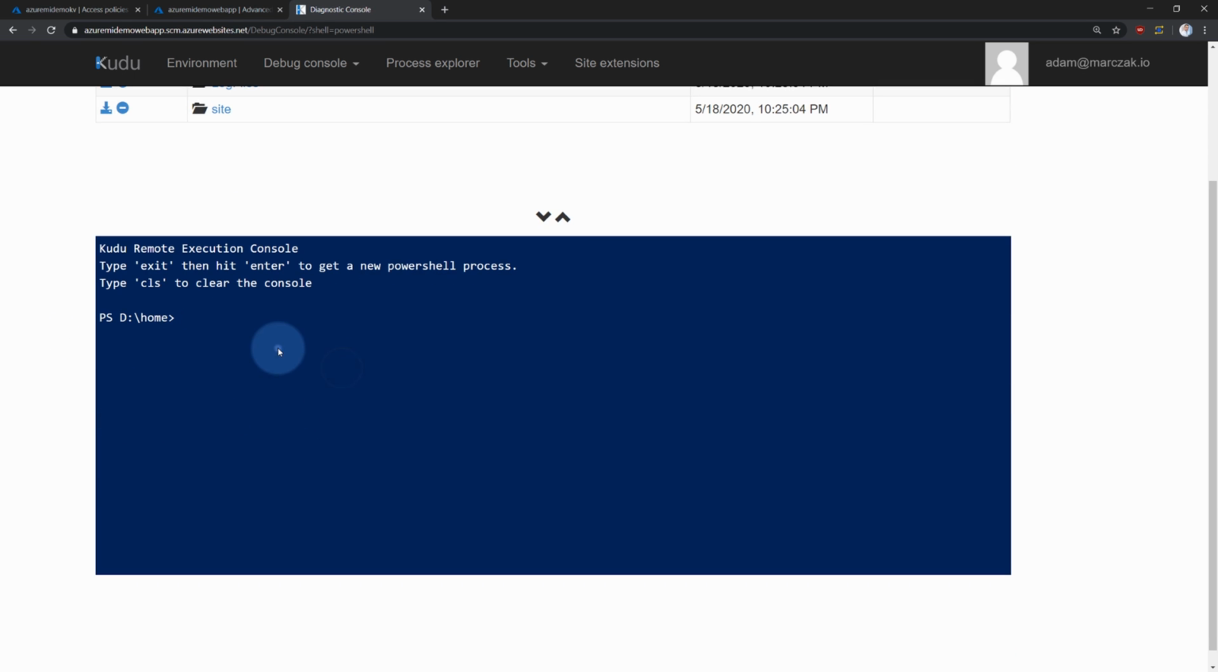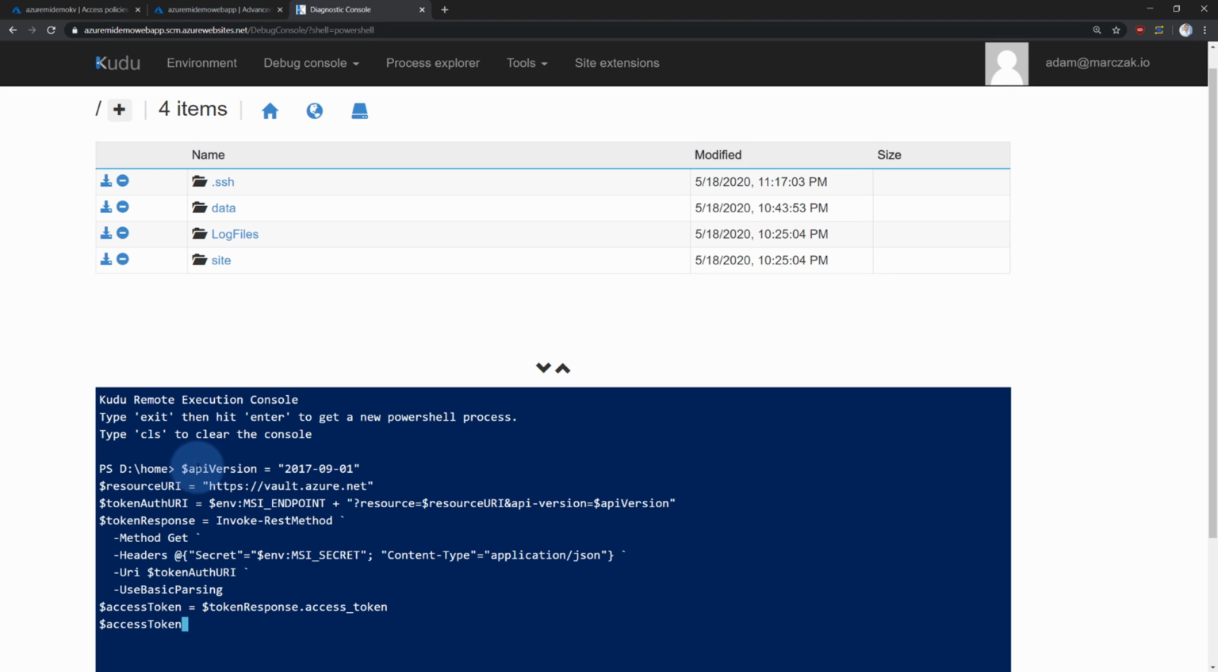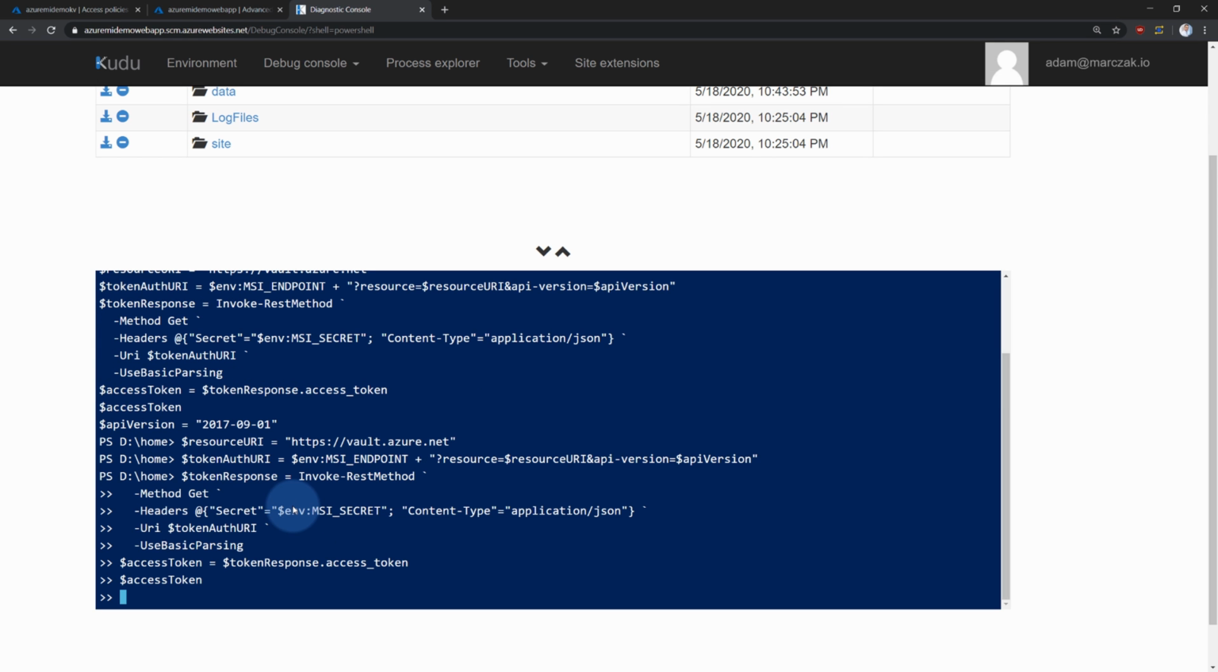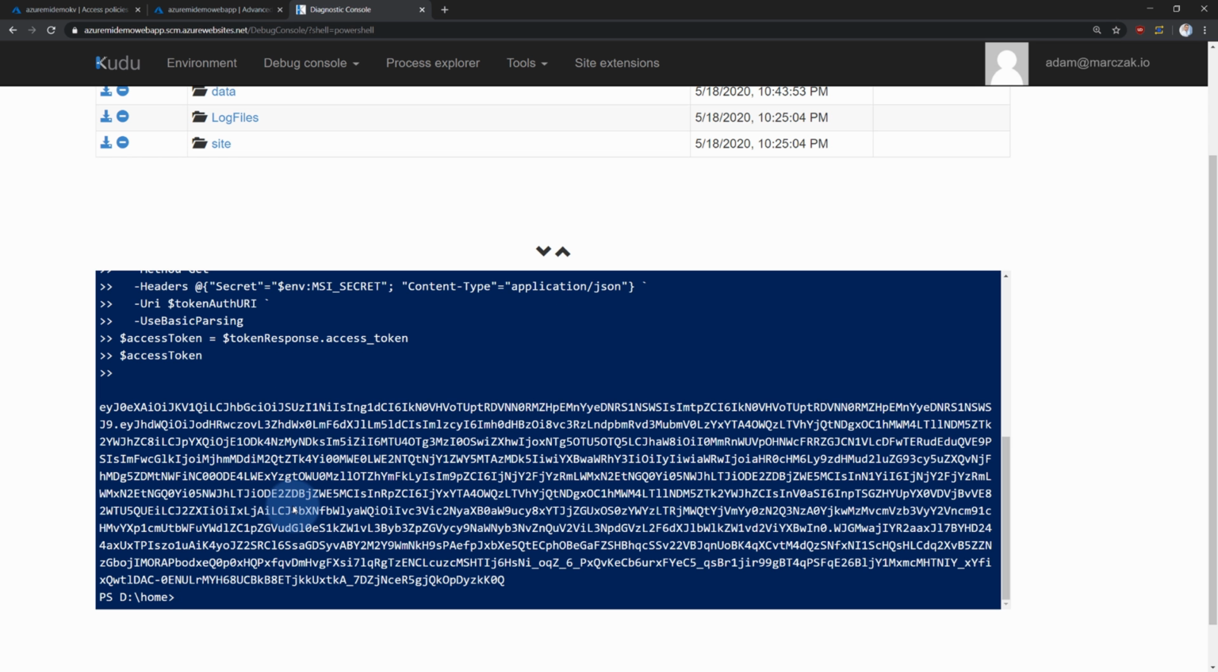Let me paste in the script here, and as you see, first of all, it picks an API version and resource URI, the same as in Azure Logic Apps, where we're picking vault.azure.net. Then there's the MSI endpoint variable, and a specific URL that needs to be combined to use this internal endpoint. And then we're just doing a GET request and displaying the access token on the screen. After we run it, we should see our token displayed.